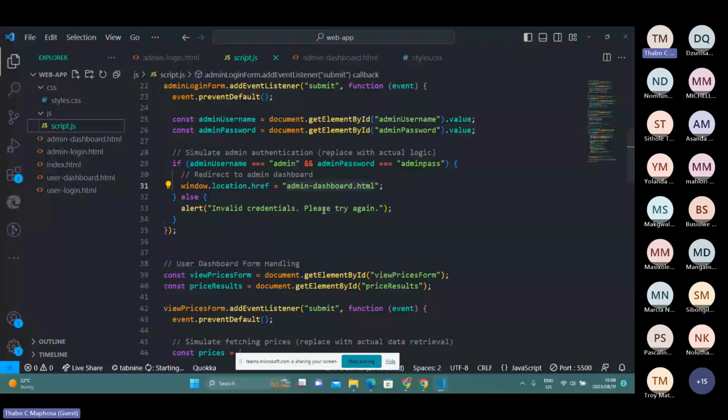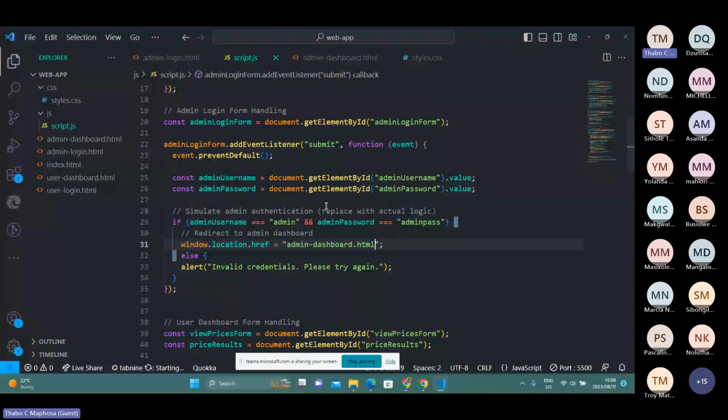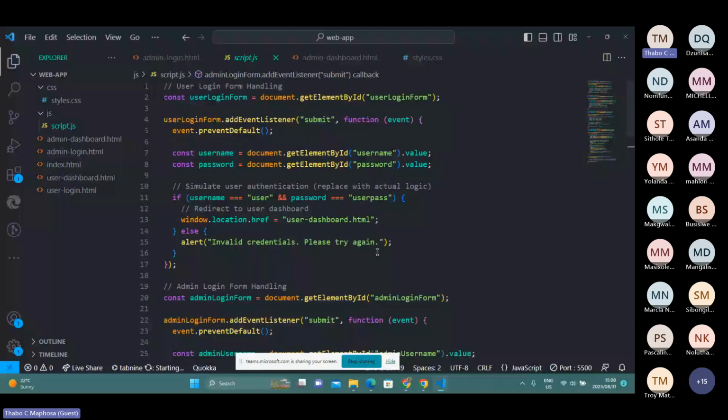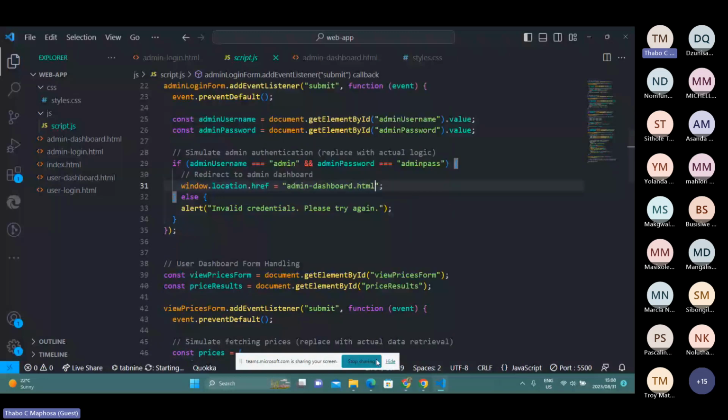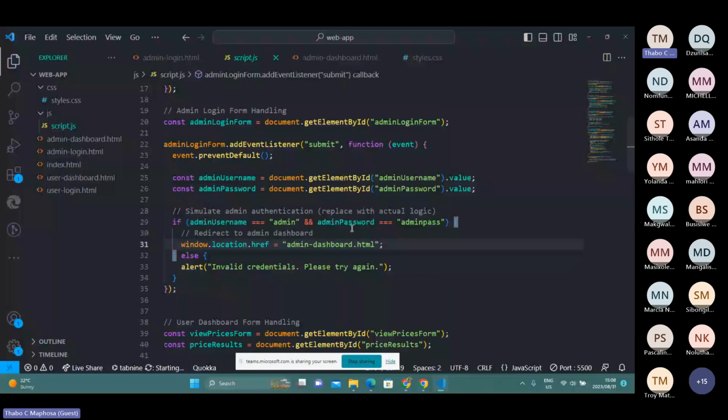Okay, my code is fine. I don't know why it's not linking me up to my dashboard because it's supposed just to open up my dashboard the moment that I do that. Okay, we'll just figure it out for a second.